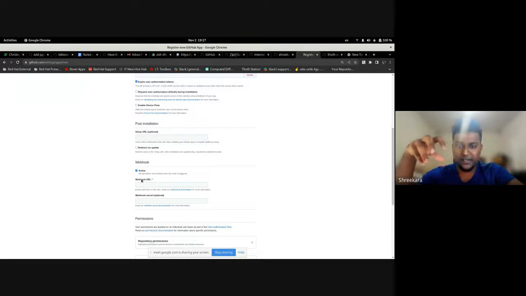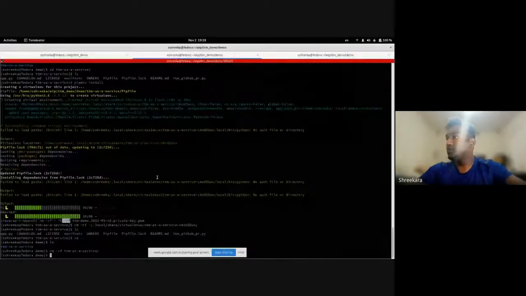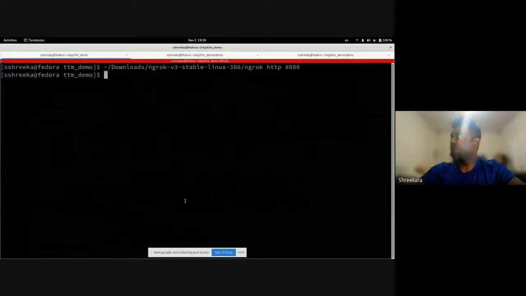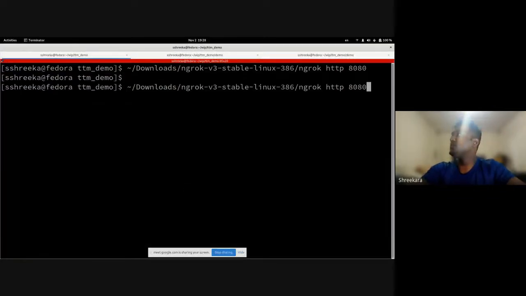In order to access this localhost from the GitHub client, the app that we are just building, we need a secure, publicly accessible place where our local instance can be deployed. So right now we are using a tool called ngrok, which will forward our local instance of the server to a publicly accessible location that this GitHub app can access.